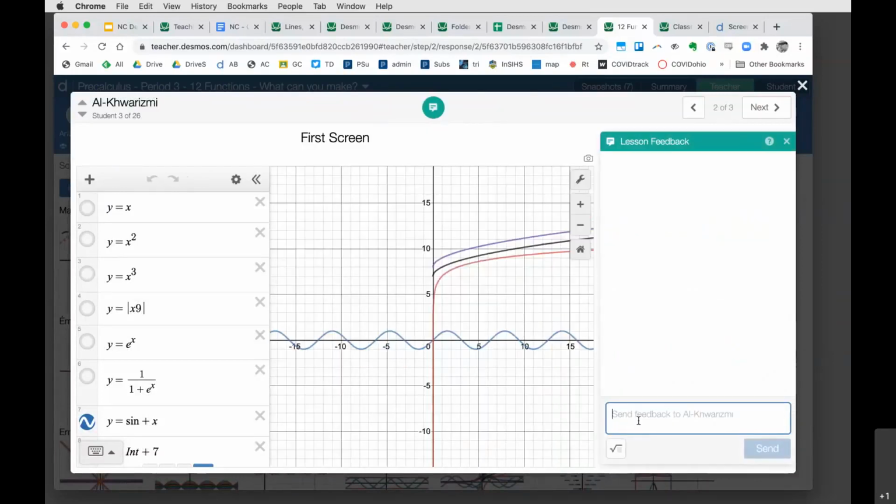And so I can now type in some sort of feedback, whatever I like that message to be. I hit send, and now the student gets a little alert that says, oh, there's a message for me on this slide. I can go check that out. So when I quiz, that's how I give them feedback.